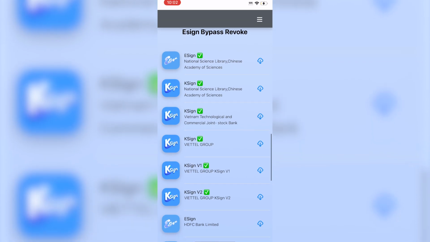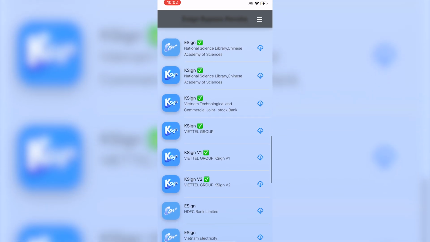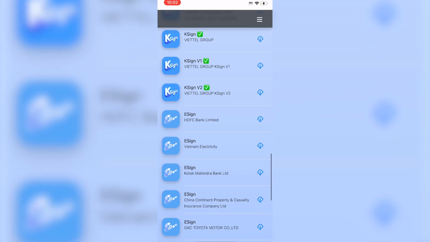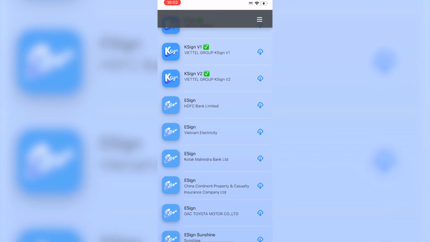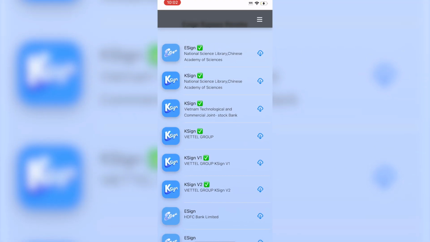And so basically you'll just see a bunch of different e-signs, and each one will have a text beneath this showing the certificate. For example, if you scroll down here, you'll see this e-sign is under HDFC Bank Limited. And also there's also Ksigns here as well. So if you guys want to see a video on how to install Ksign, which I believe has an easier interface to understand, then I'll leave a video in the top right for that.